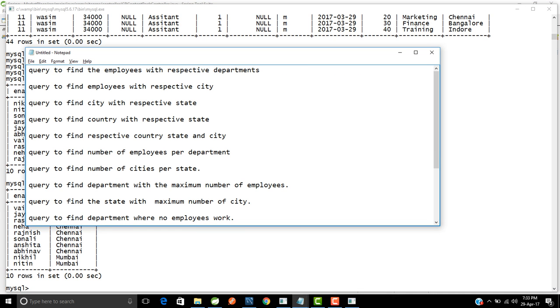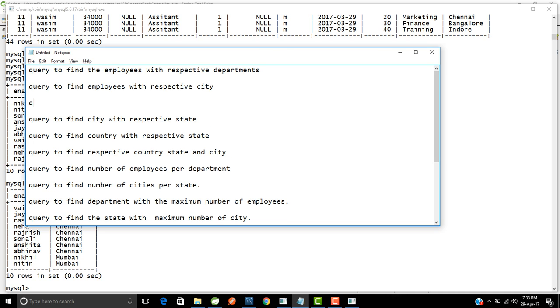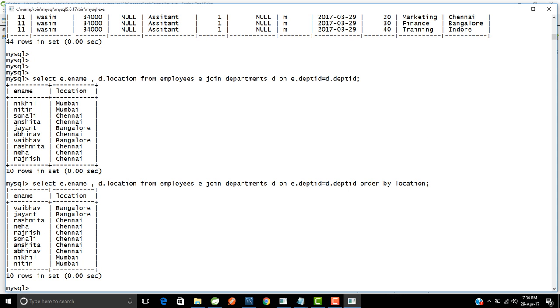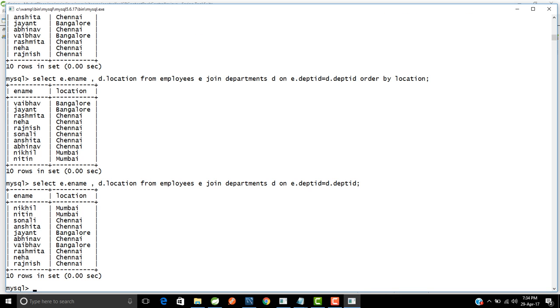Query to find the employees who live in Mumbai, I will say also using joins. Because you can also do it using subqueries, but I want you to use joins. Can you do it? If you remove this order by location, just try this on your own if you are able to get it. This much of the query I have already explained.